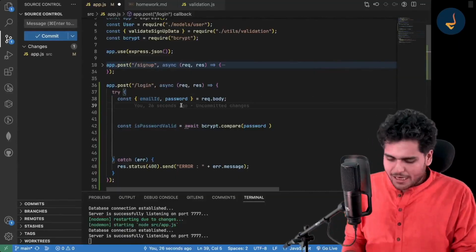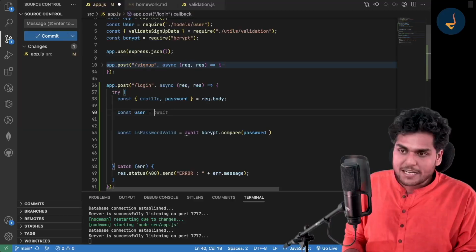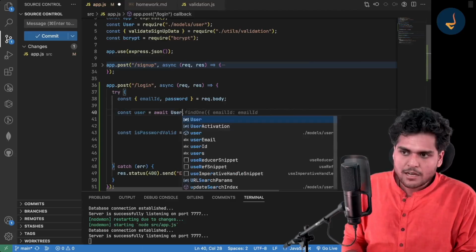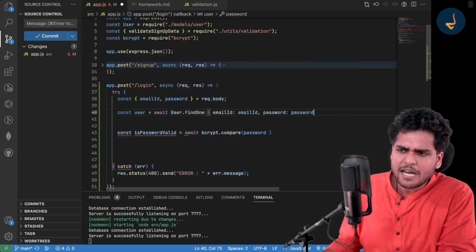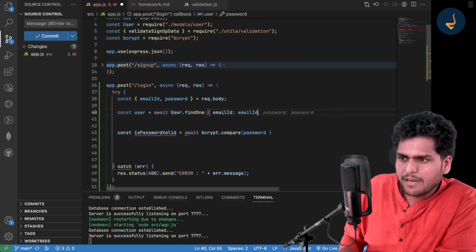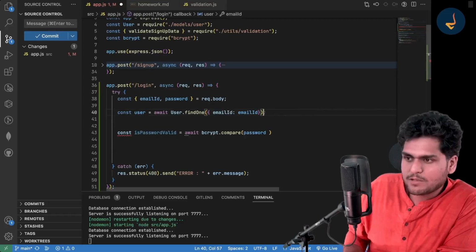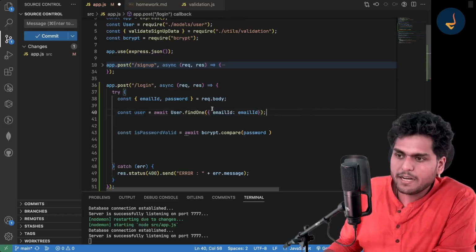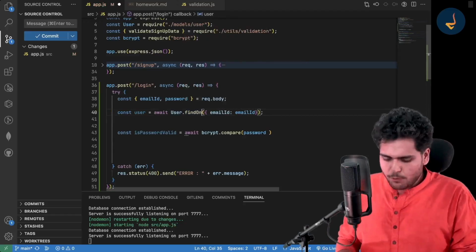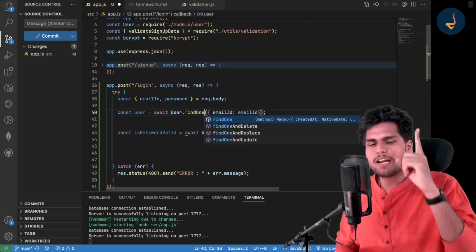So how would you check that? For that, I will try to find a user. We have a user model, so I will do await User.findOne. You can do findOne, or you can just do find also, one and the same thing. findOne will return you just one entry.